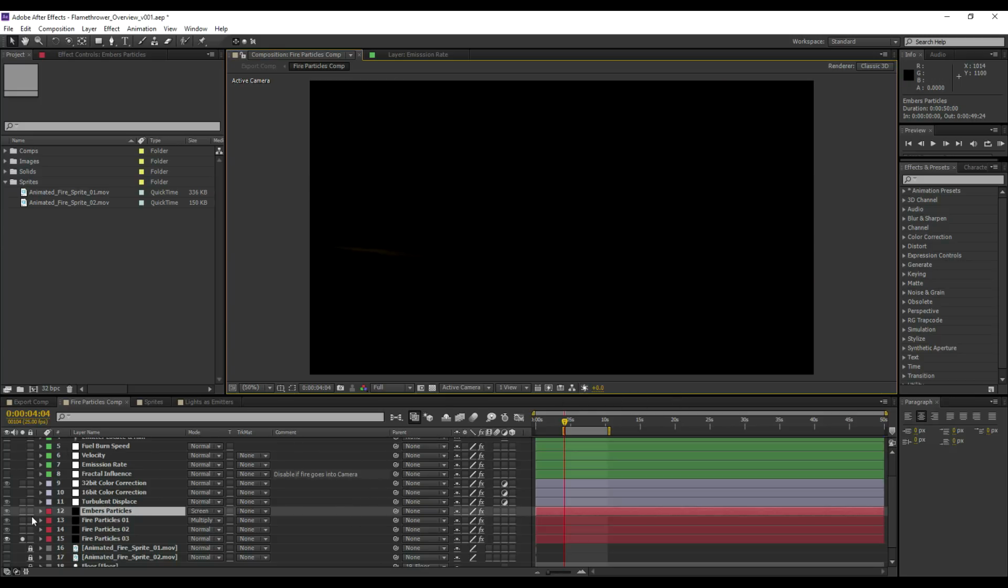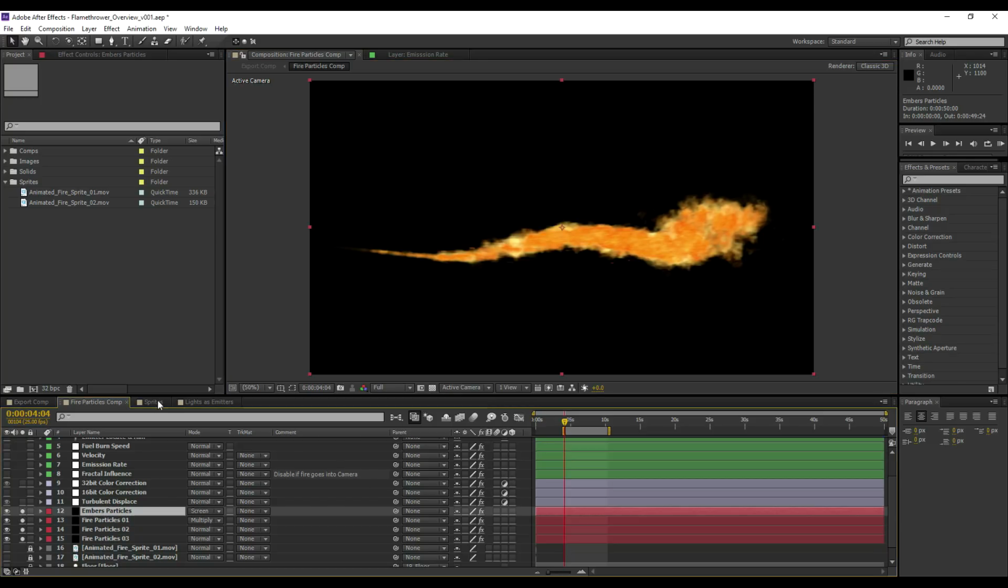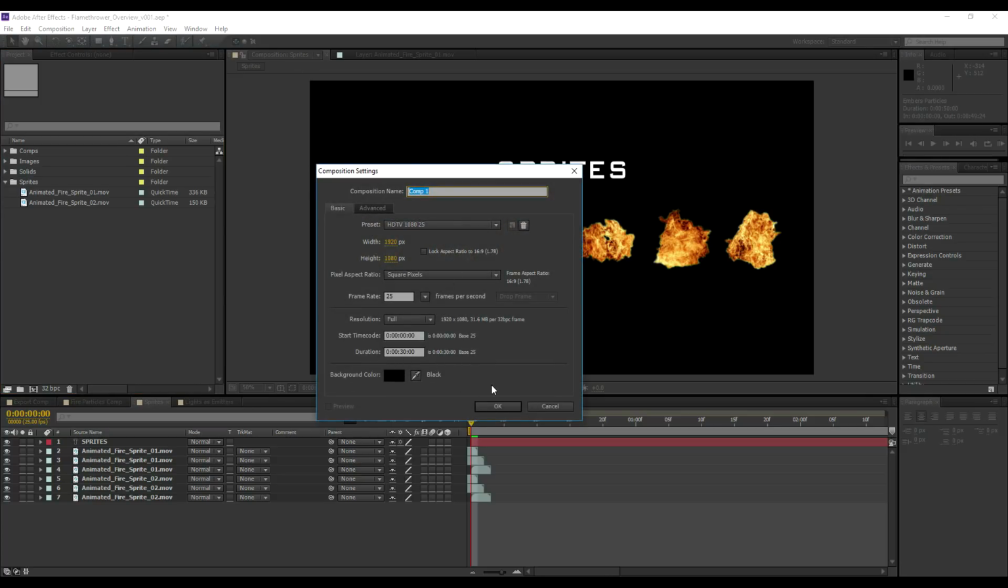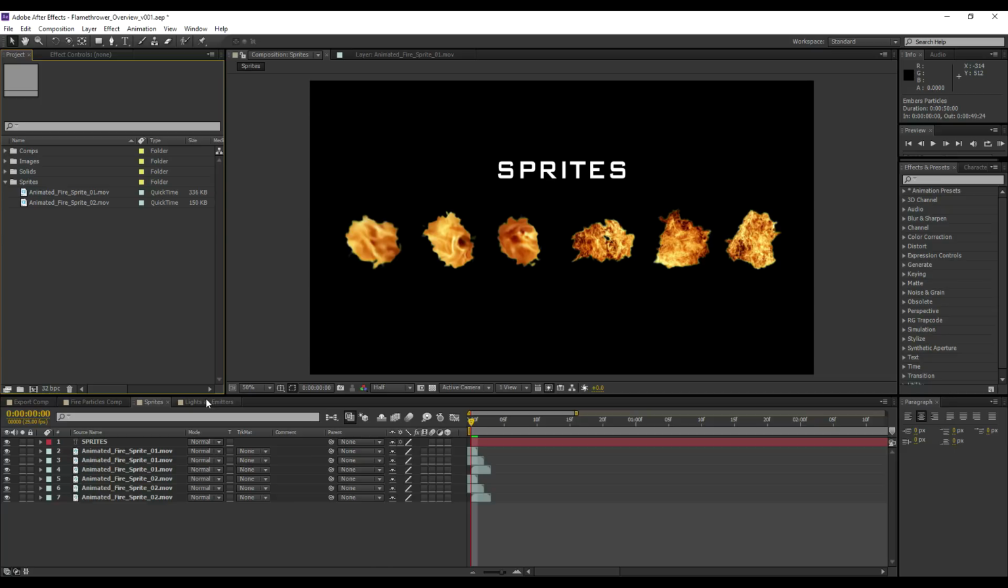Now all of these particle systems are being driven by these sprites. To follow along, you can simply download these sprites from the link in the video description, and you want to grab these 2 mov files. Once you've brought those into your project window, you'll want to create a new composition. We'll go for something like 1920 by 1080p.